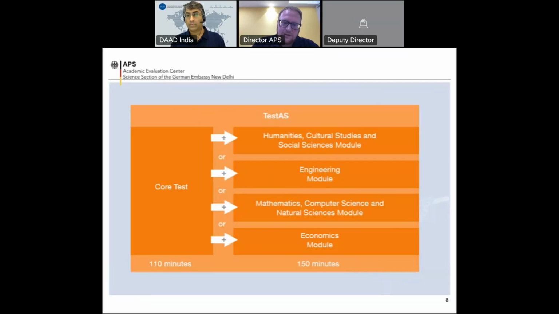But irrespective of whether it's digital or pen and paper, it basically follows the setup you see on the slide. There's a core test and a subject-specific test. And as you can see, it's a pretty lengthy test. It takes a while to finish that. But it's usually held at a center, either Goethe or British Council. These are test center partners, and then you just go there and take the test.